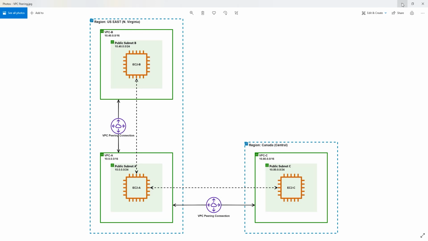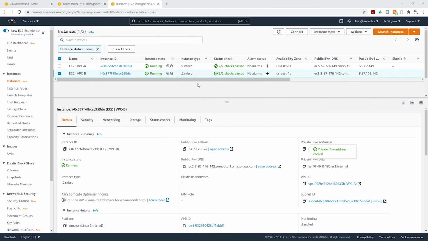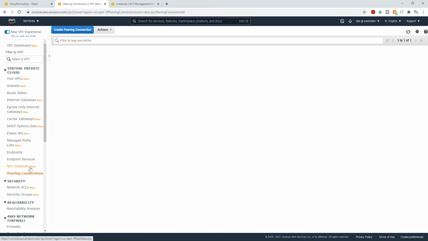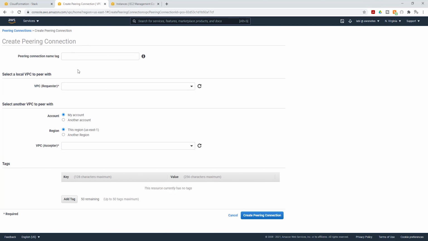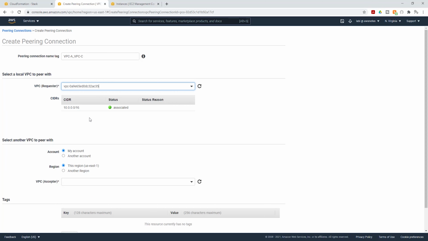So I'm going to minimize this, and I'll minimize my SSH for now. And let's go back to the VPC dashboard. In the VPC dashboard, select pairing connections. We are going to create a pairing connection. And for the pairing connection name, we are going to pair VPC A to VPC C. And under VPC requester, we are going to select the drop down, and the requester is VPC A.